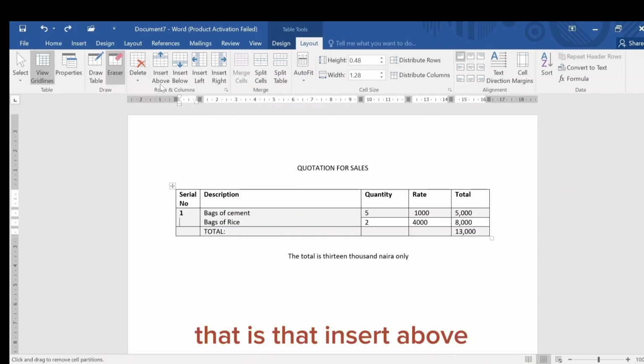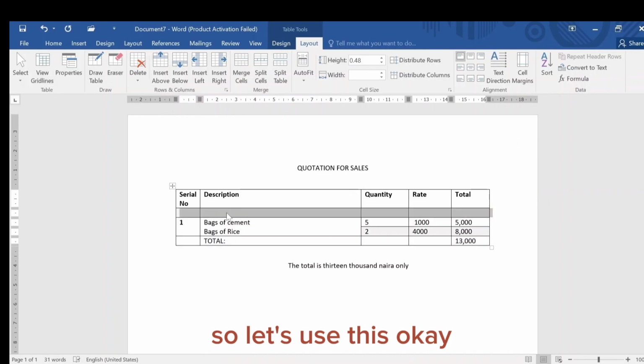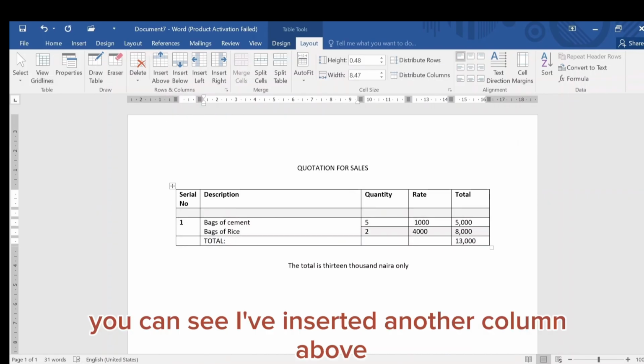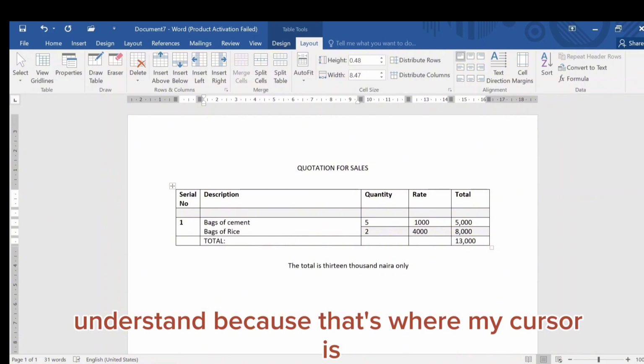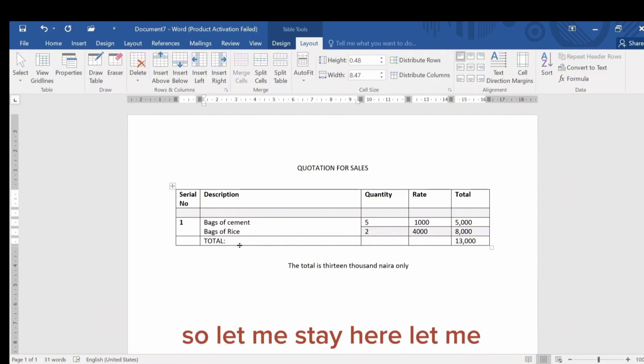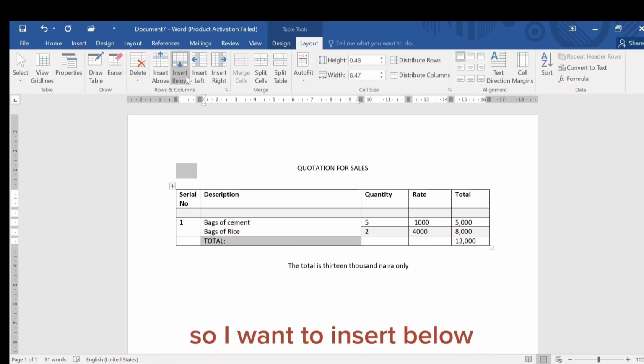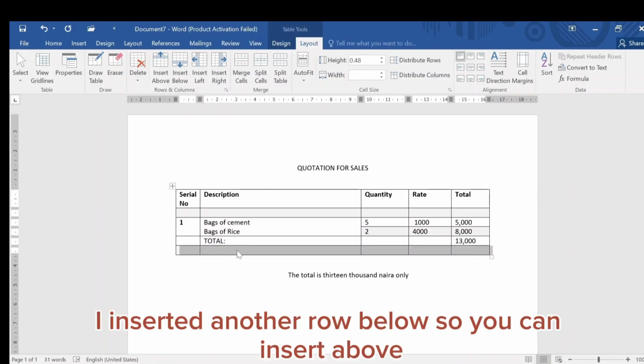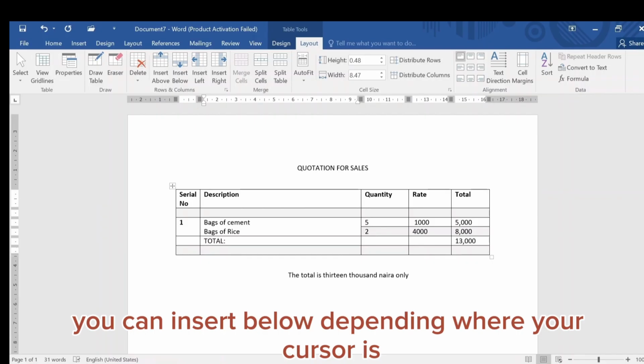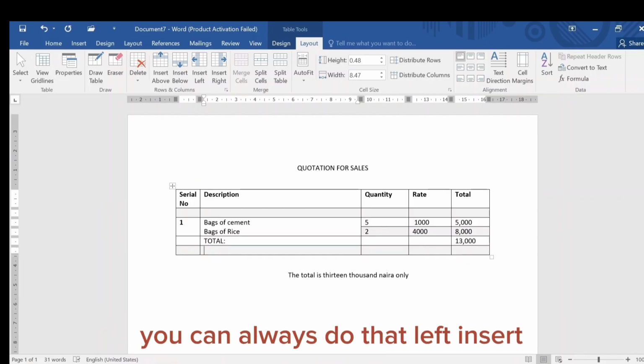So that is that. Insert above. So let's use this. Okay, you can see I've inserted another row above. Understand? Because that's where my cursor is. So let me stay here. This is where my cursor is blinking, in this total. So I want to insert below. Have you seen it? I inserted another row below. So you can insert above, you can insert below, depending on where your cursor is. You can always do that.